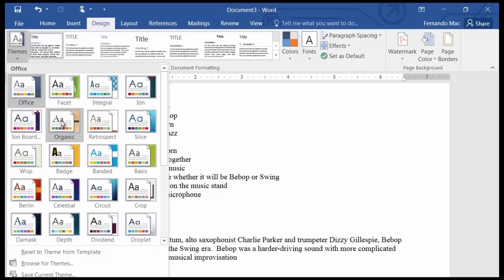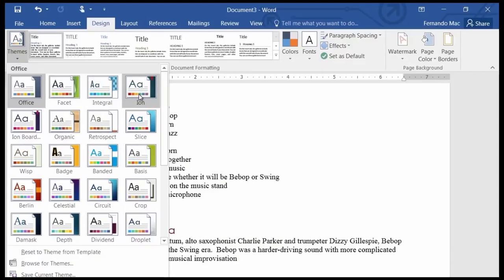But I might not really see much of anything changing right now, because the main thing that's changing is that Heading 1 style, and I can't see it. It's covered up by my list of themes. Yeah, that's kind of irritating, but there is something I can do about that.